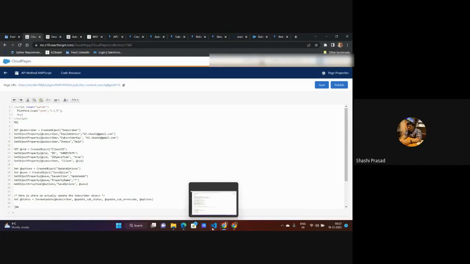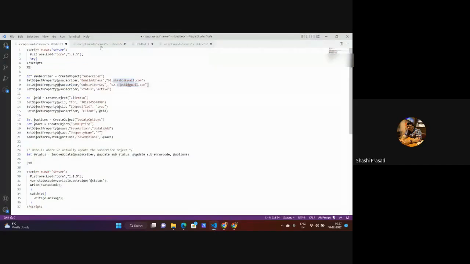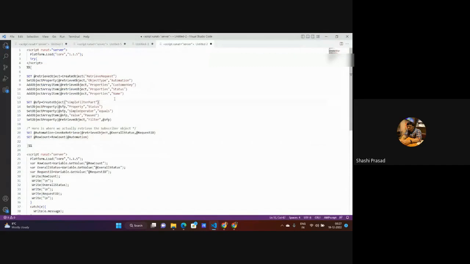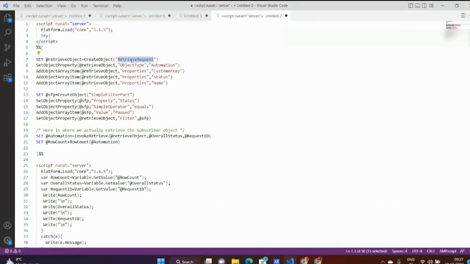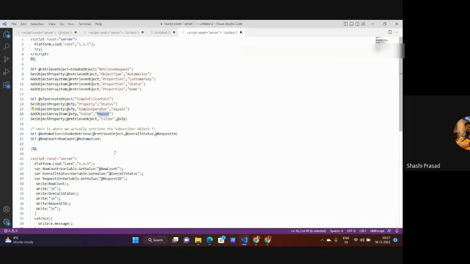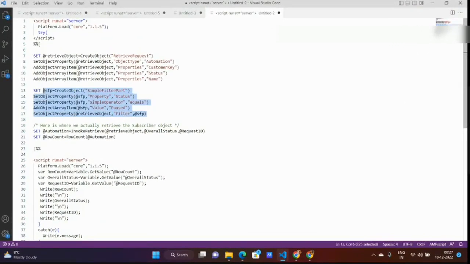And for today, the last one is the automation. So what I'm doing is similar to the first example: I'm doing a retrieve request and trying to retrieve the automation. Here, I'm counting the row count of the number of automations that are in the pause status. So I've added a simple filter saying that this is in pause state.